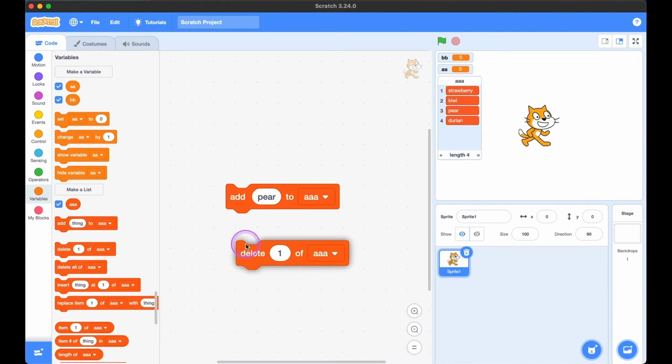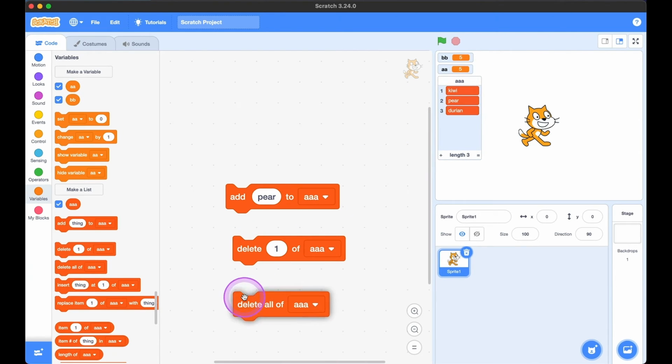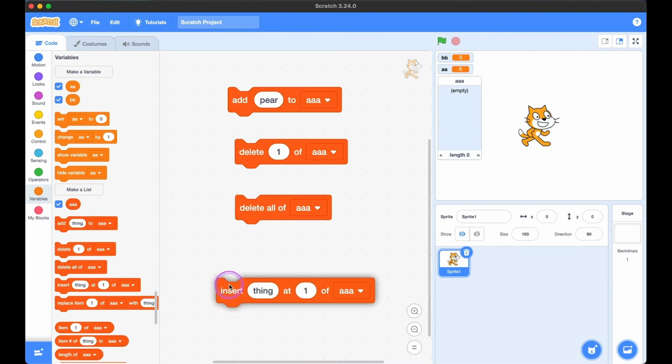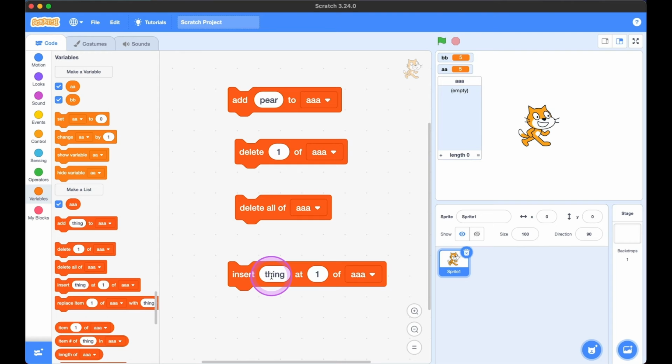Delete 1 of AAA. This deletes the first item in the list. So if we click on it, strawberry is going to get deleted. As you can see, strawberry is now gone. Delete all of AAA. This deletes all the items in our list.